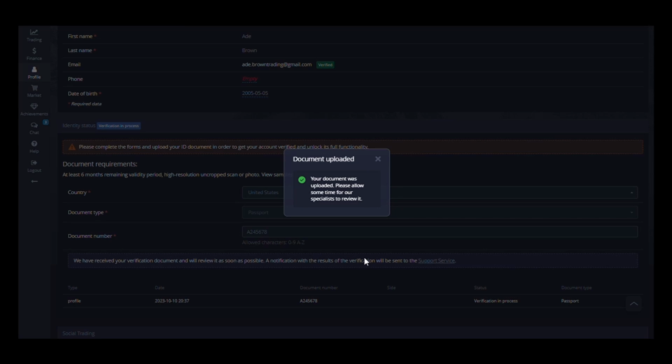Once you upload your document, you see a message on the screen that says your document was uploaded. Please allow some time for our specialist to review it. This review process is done manually, so you want to give it some time, ranging from minutes to an hour or two. Sometimes when there is a high volume of requests, this process might take up to 24 hours. But bear this in mind, it does not stop you from depositing into your account or trading on your account.